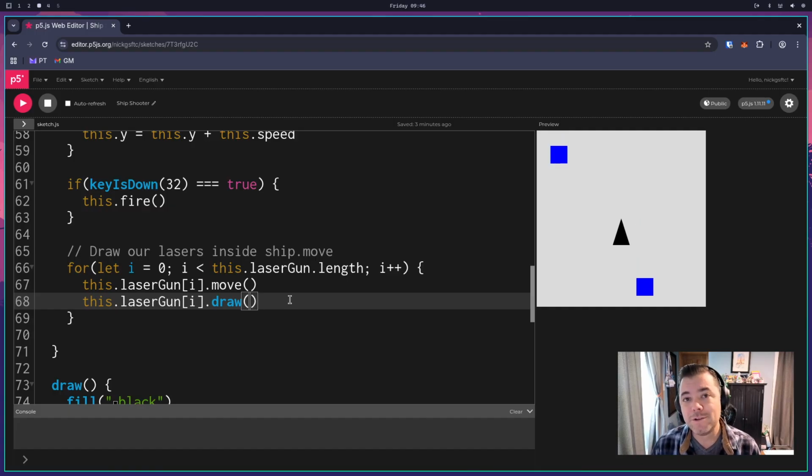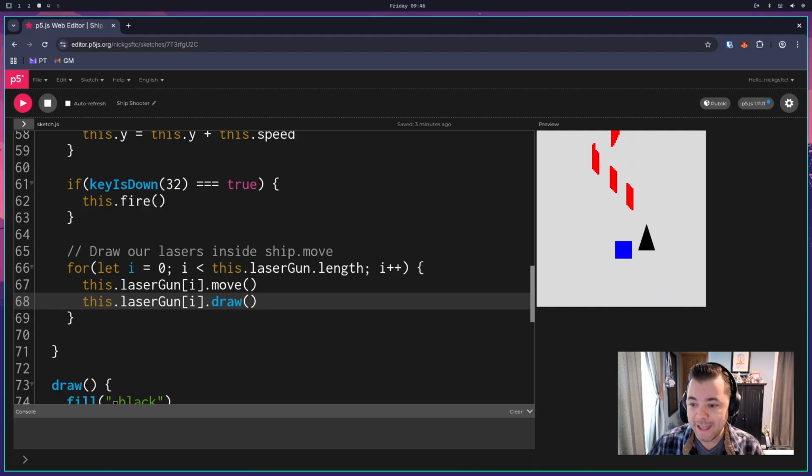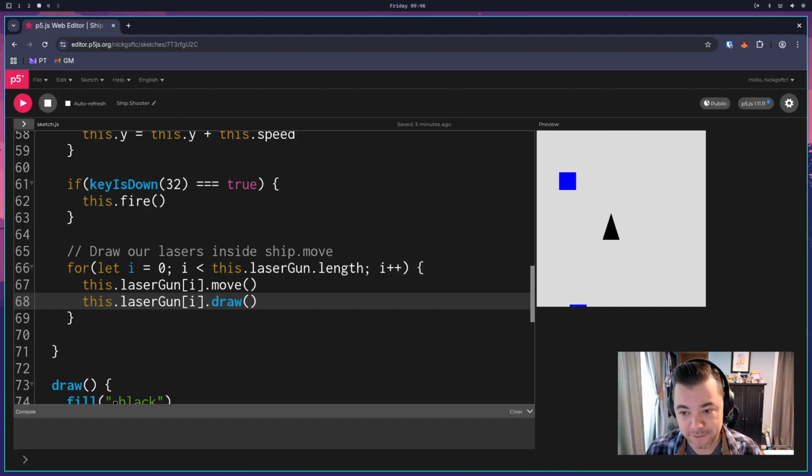Now, what we want to do today is we want to be able to detect when a laser hits an enemy. So this is super interesting because we do need to implement a crude way to do collision detection. Now let's think about this for a second.